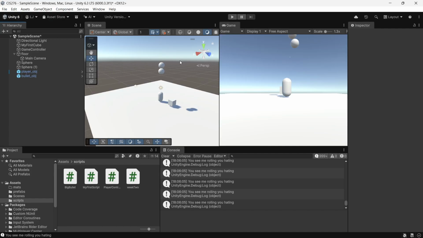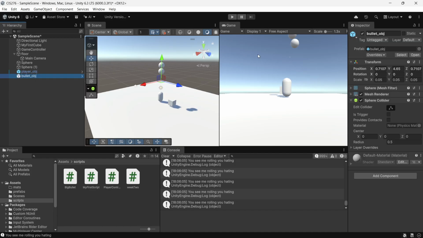So, before you say there's not 5, if the floor does count, then there's 6. But before you say there's not 5, there actually is, because this bullet is just super duper tiny. It's that little dot right there. That's the little dot.